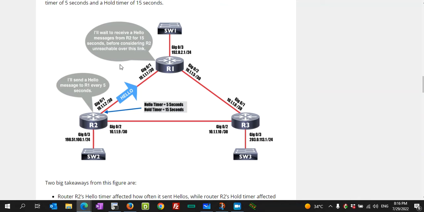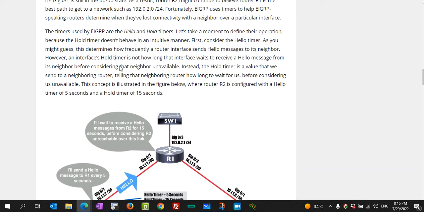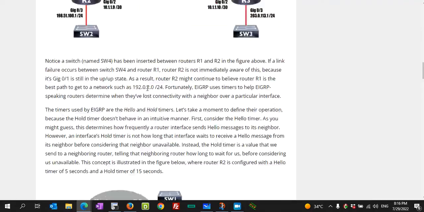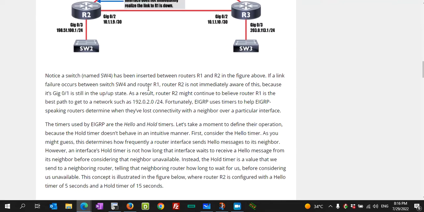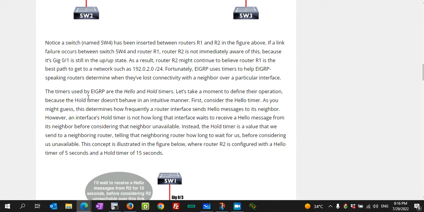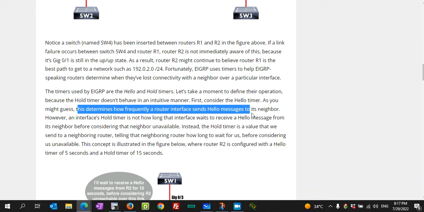And that's the timer. Hold time in EIGRP is slightly different. Let's see. Yeah, these are the timers used in EIGRP: hello and hold. Hello, as you might guess, this determines how frequently a router interface sends hello messages to its neighbor.